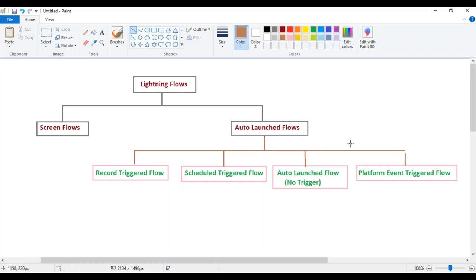So these are the four types available here. In this case, autolaunched flows have been subcategorized into these four types: record-triggered flow, scheduled-triggered flow, autolaunched flow with no trigger, and the platform event-triggered flow. These are the four types available. So what exactly is each and every type? Okay, now let me explain.